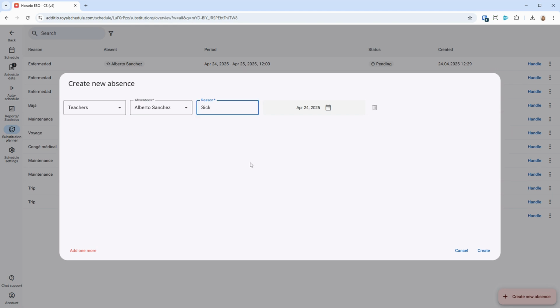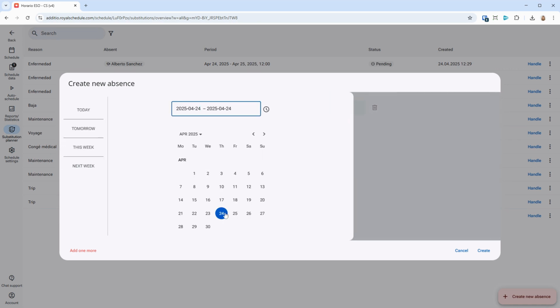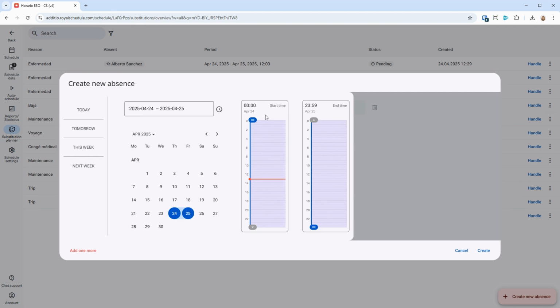For example, he's sick. Then if we go to the calendar, we can choose when he's absent. For example, today, tomorrow, 1 day, 1 week, whatever. When we choose some days, we can also configure the time. So if a teacher is only absent 1 day and a half, we can do that. And then we can create the exception.